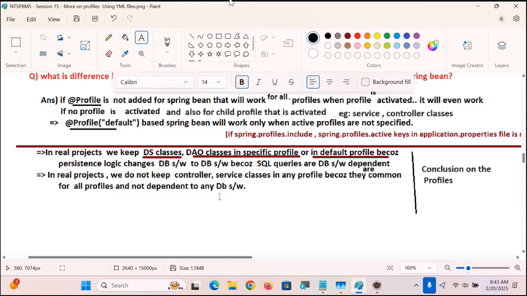What's the second one? Okay, controller service classes, did we keep in any profile? No. Because I want to see them running for default profile or specific profile. So not having the at-the-rate profile is more useful. Why? They will run for a default profile or for a certain active profile. They will run for every situation.